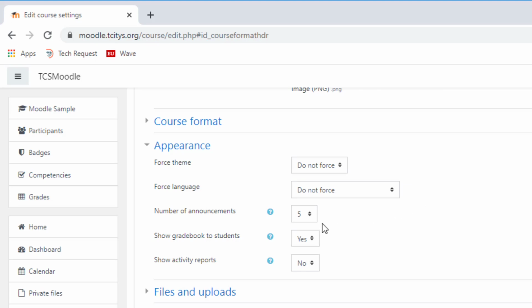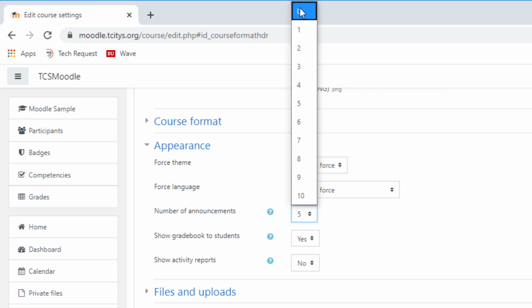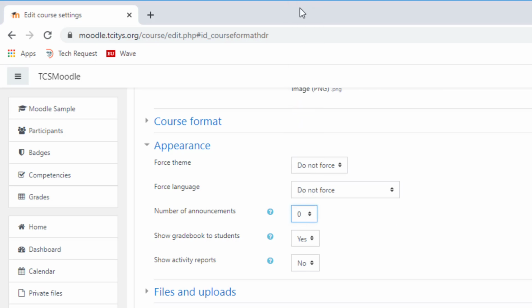Now for the number of announcements, I choose 0 for that. I just prefer Google Classroom for communicating with students for these kinds of things. For Gradebook, leave that visible to students so that they can check their grades on individual assignments. And then for activity reports, I usually leave that set on No. As a teacher, you always have access to the gradebook and activity reports, and those reports are incredibly useful, but I'll save that for a later video.